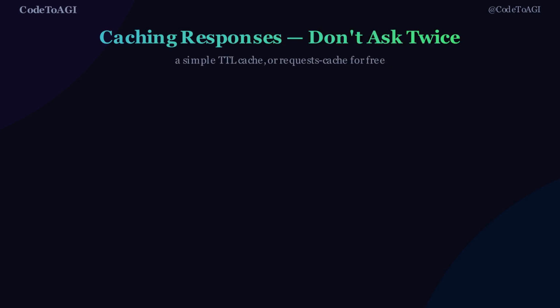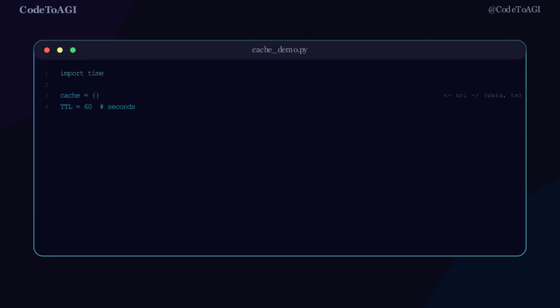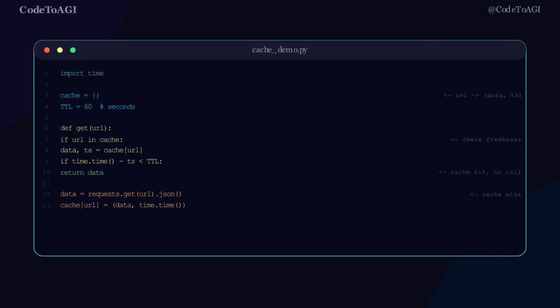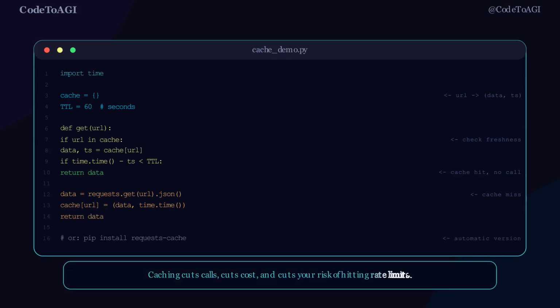Okay, caching responses. Why ask the same question twice, if the answer has not changed? Caching stores a response, then reuses it for a period of time. A simple dictionary cache, keyed by the URL, storing the response and a timestamp. Check if the cached entry is still fresh before making a new request. Requests-cache, a library that caches automatically with almost no code changes. Caching cuts your API calls, your costs, and your risk of hitting rate limits. Always set a sensible expiry. Stale data is its own kind of bug.